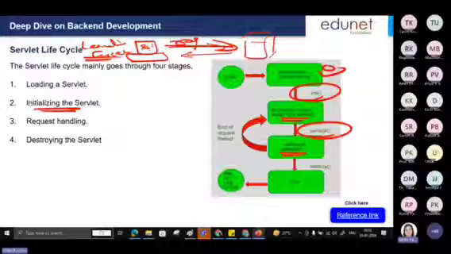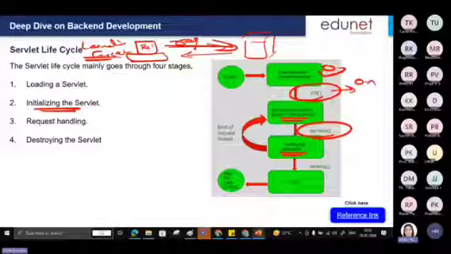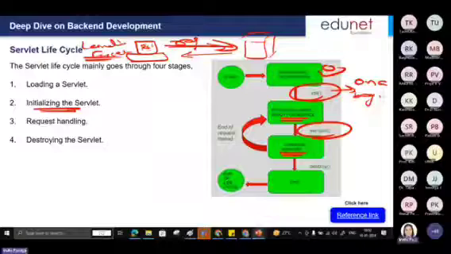So init method is going to be called only once in the beginning only, right? Whenever we are loading everything, we are making the first request, at that time your init method is going to be called. That will be once in the beginning only. Now everything is initialized, everything is provided.